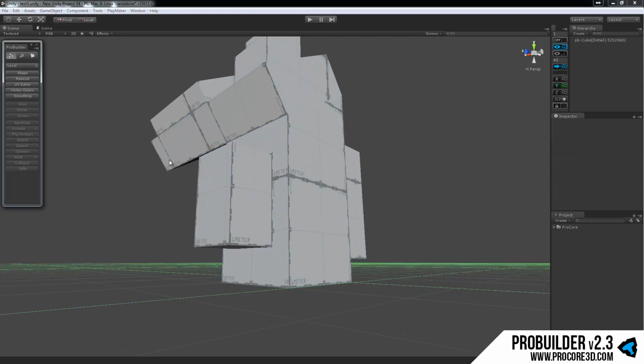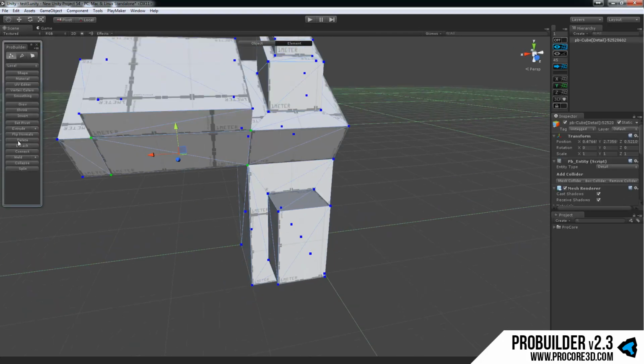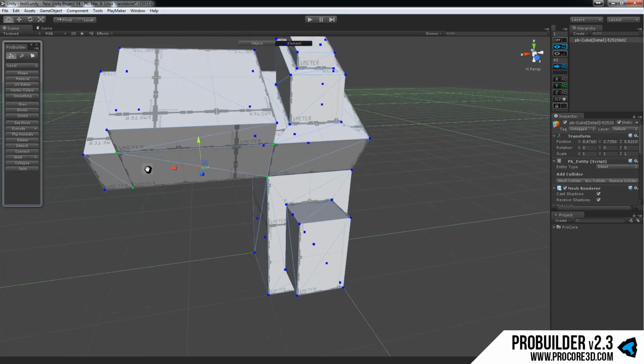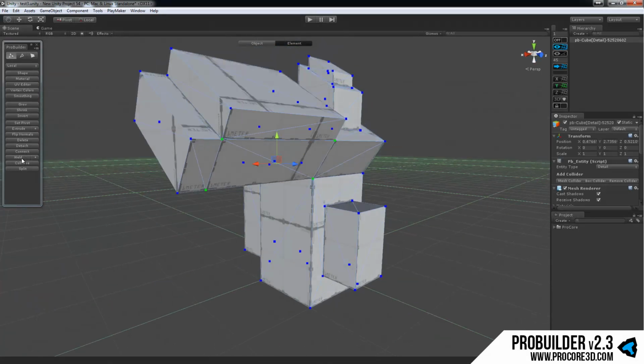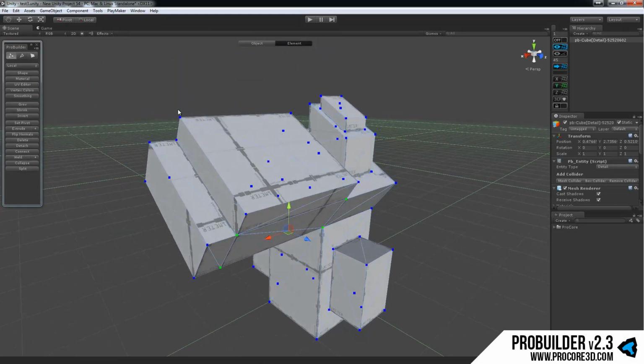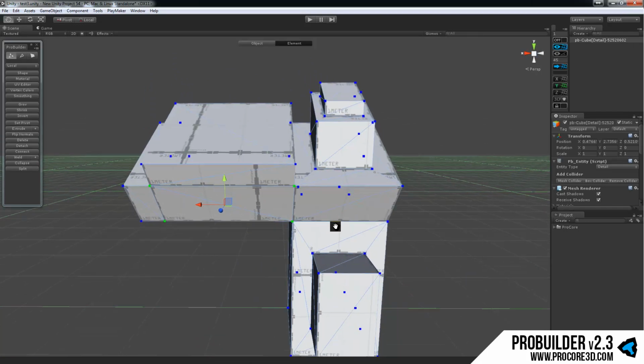And we'll move back into vertex mode. So below the detach, we get into the vertex specific options finally. And here we have connect, weld, collapse, and split. So connect is going to be used to connect any two vertices directly.